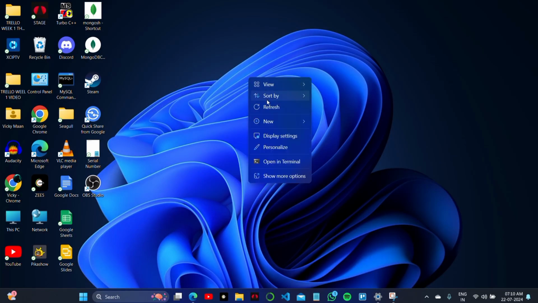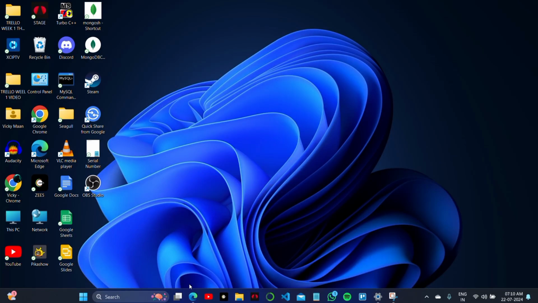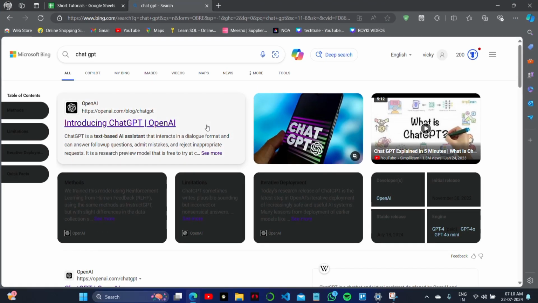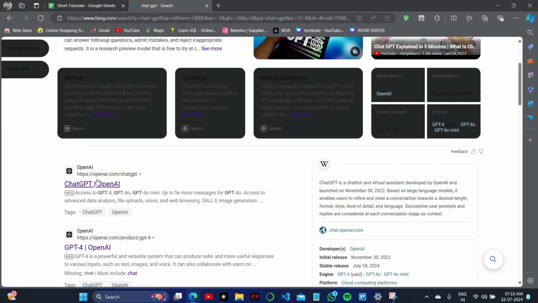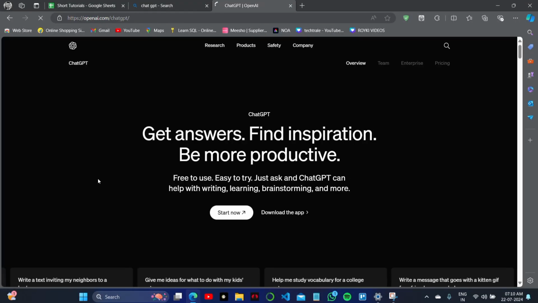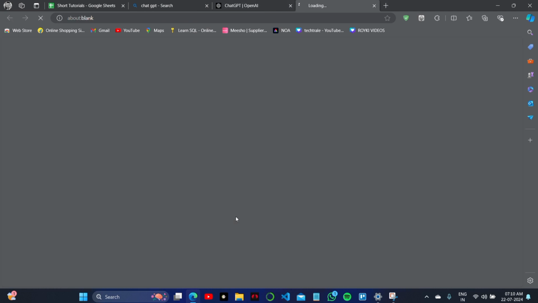If you have already purchased or subscribed to ChatGPT Plus, then here is how you can simply cancel your subscription. For this, what you need to do is simply go on your browser and open the official website, where you can see the Start More option available on the screen.